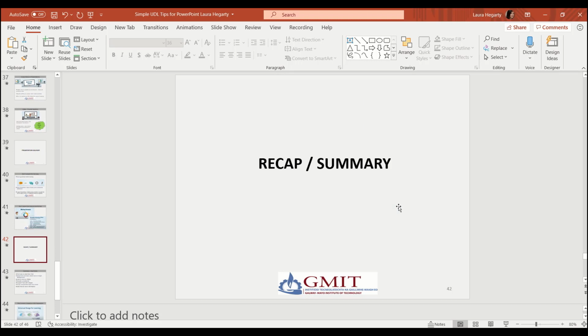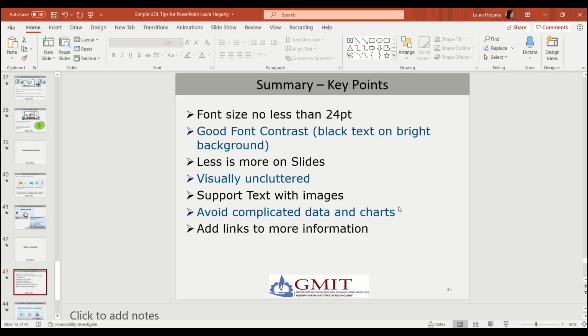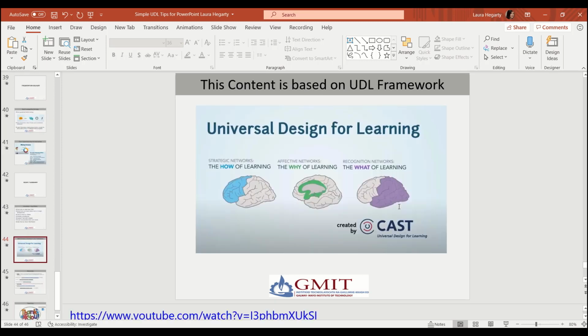So just thinking of a summary, and to recap: font size no less than 24, use good contrast of color, less is more on slides, and try to have your slides visually uncluttered, support text with images, avoid complicated charts, and add links for more information.